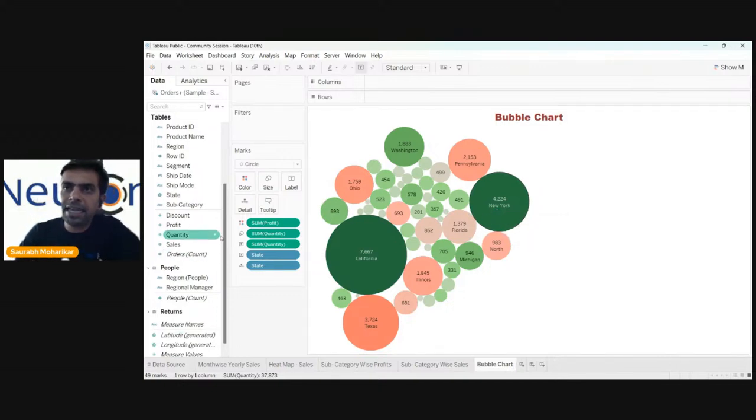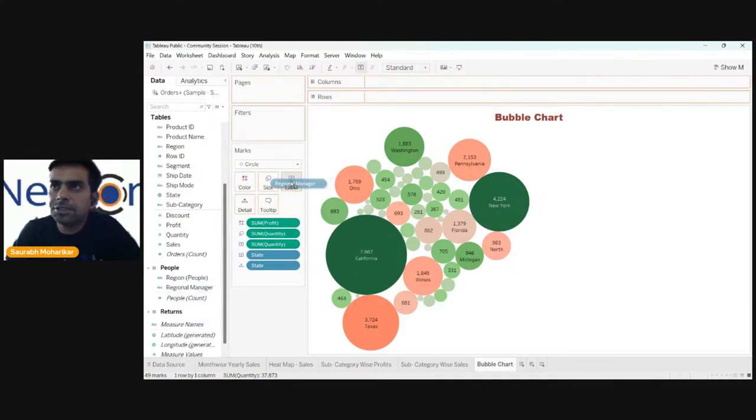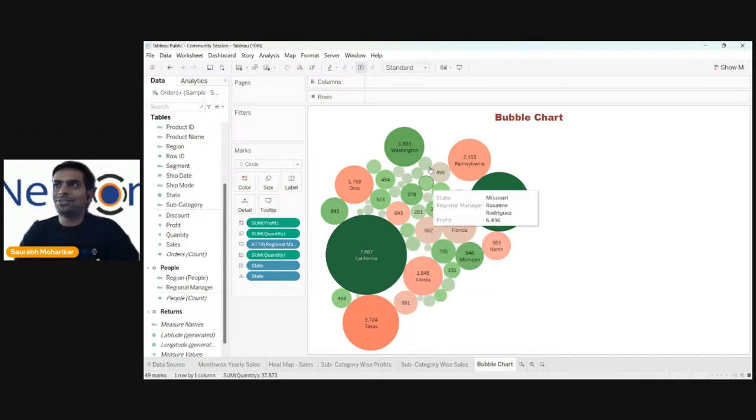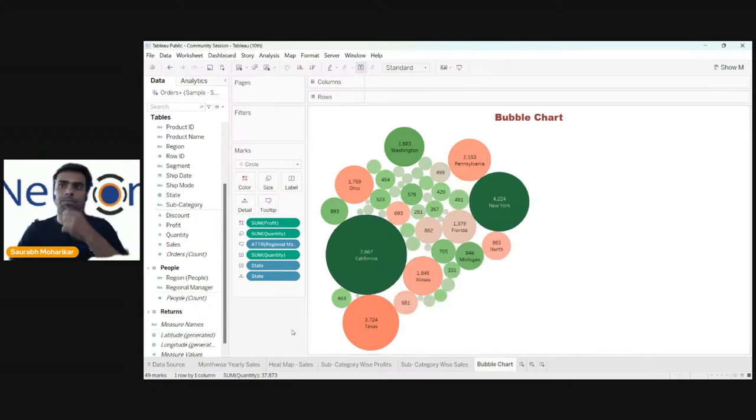If I put anything on this tooltip, that will start appearing over here. For example, if I put, let's say, regional manager on tooltip, I can see who the regional manager is over here. California SADI is the regional manager. Profit is 76, quantity 7,000, and so on like this. So this is how it can go.